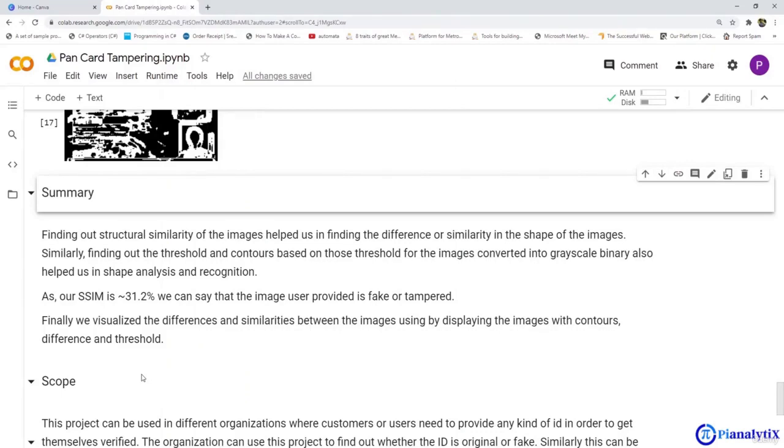As we have seen that our SSIM score is around 31.2%, we can say that the image the user provided is fake or tampered. Finally, in the end, we visualize the differences between the images using the displaying image with contours, difference, and threshold.